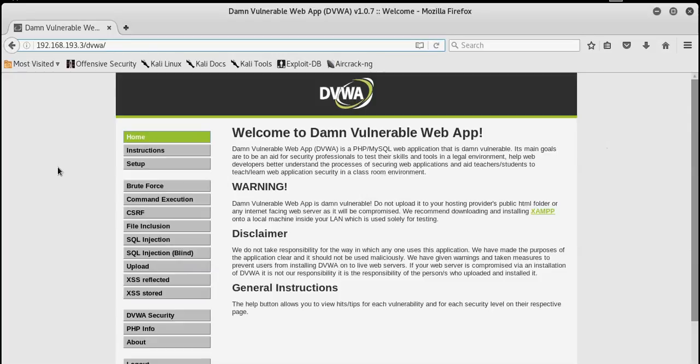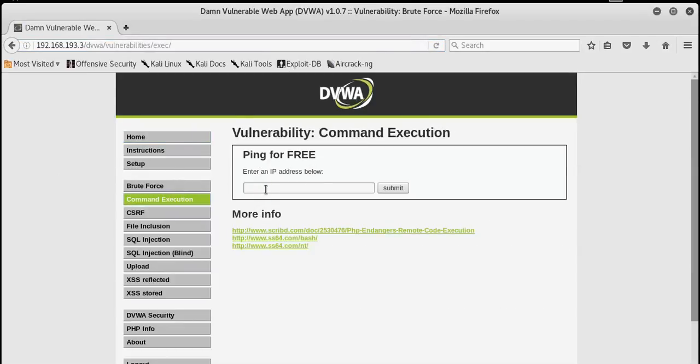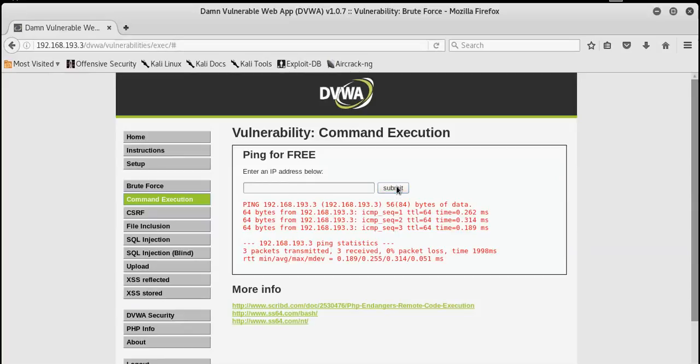So, there actually is an option here for you to practice your command execution on the menu at the left. If you go in here, you would have an IP address, and let's say, let's ping something. So let's just actually ping the address of the server, which is 193.3, and submit. Okay, now it's actually letting you interact, and it's essentially allowing you to do the command.